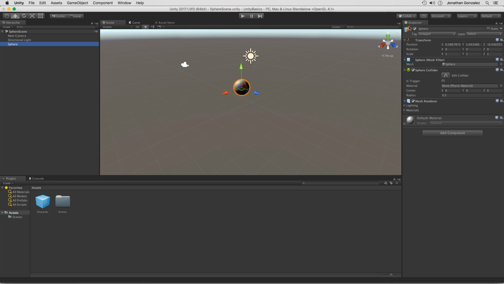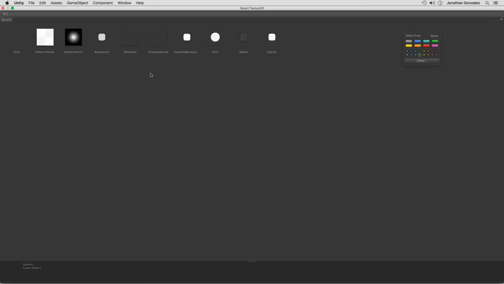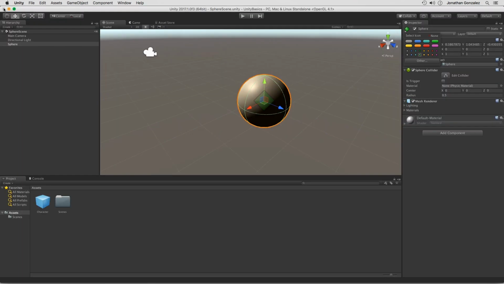Down below that, we have this cube icon, and this allows us to give a game object a particular icon. So if I click on this first icon right here, you can tell that we have an icon now that says sphere with a nice little blue background. Now you can change this to a label like this, or you can add a diamond. You can also add in a custom icon. So if I click on other, I can then select an icon that I've imported into my project. Now I'm going to remove this icon by clicking on none.